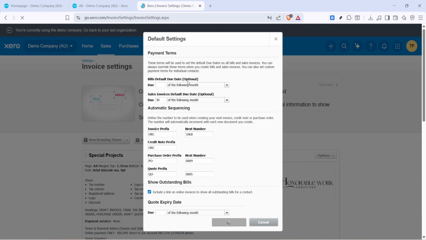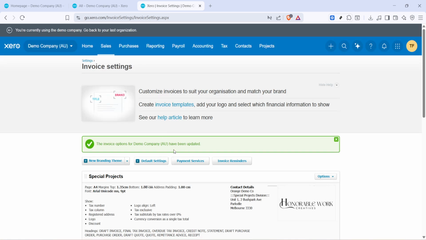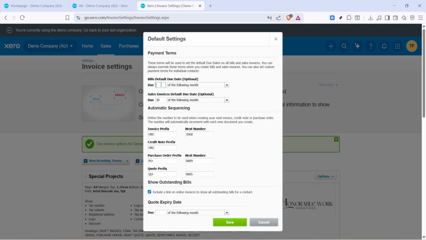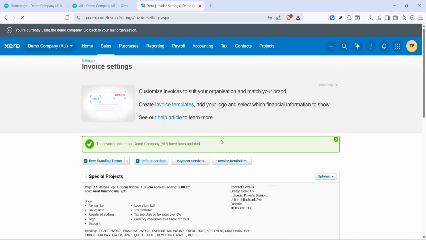On this same default settings page, you'll typically find a similar area for bills, letting you standardize due dates on the purchases you receive, which can help with approvals and cash planning. That's it. Your default due dates are set. With this in place, your invoices will go out consistently. Your reminders and payment expectations will align, and your team will spend less time adjusting dates and more time focusing on the work that matters.